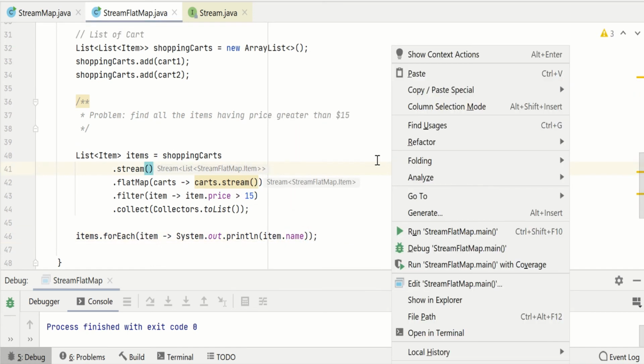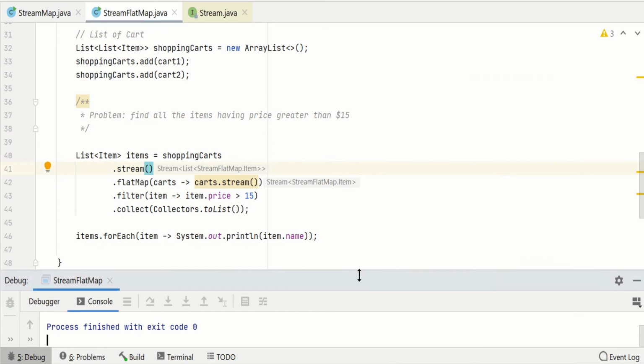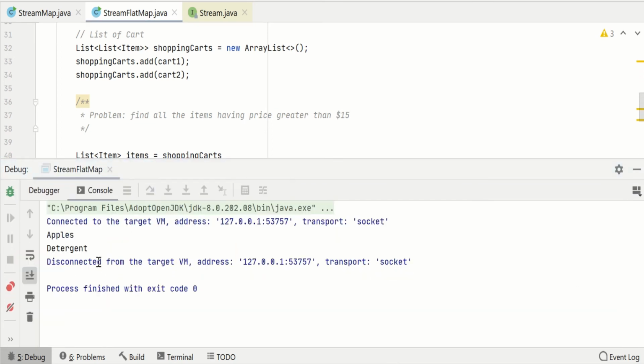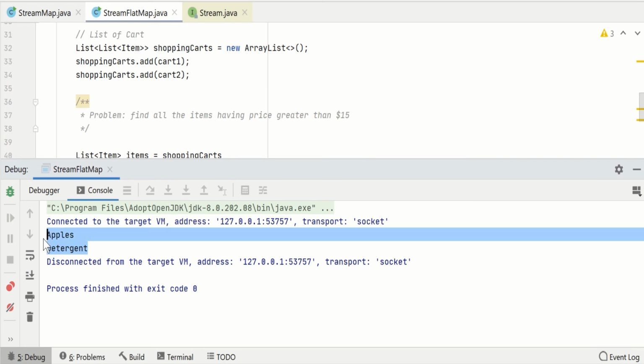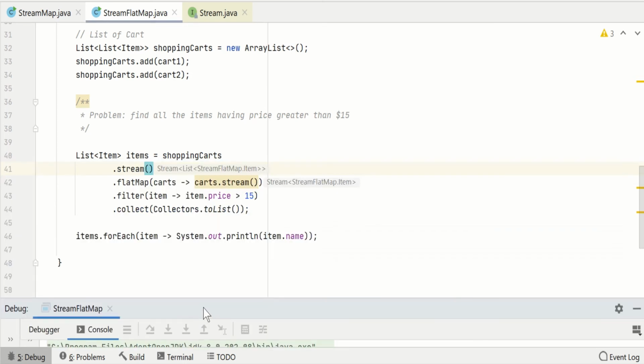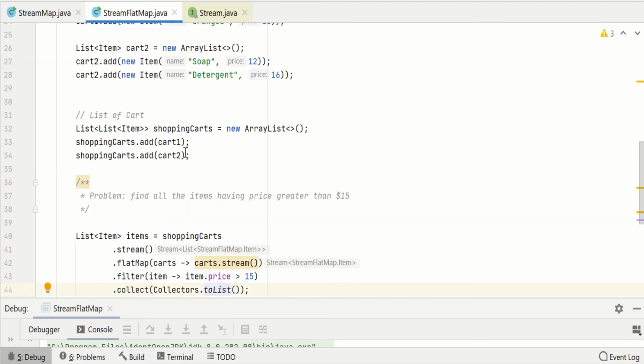Let me run our program. Here we can see two items matched our criteria. Here notice we gave input as list of list and the output is list of item.